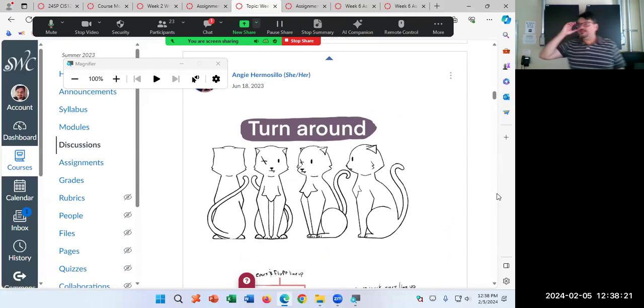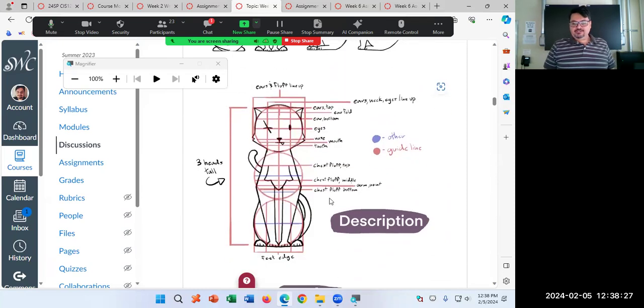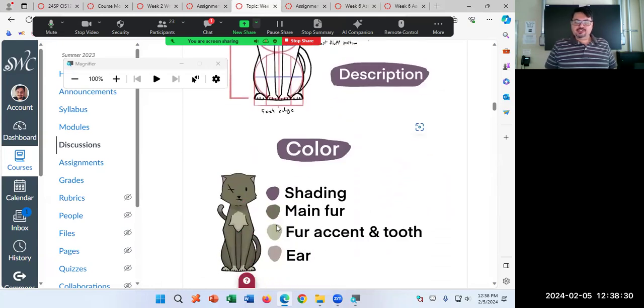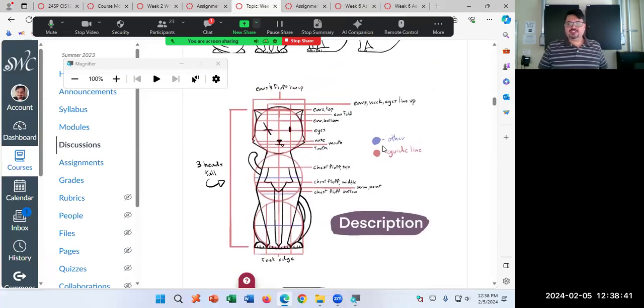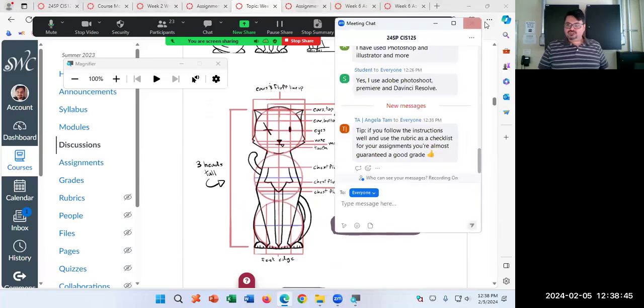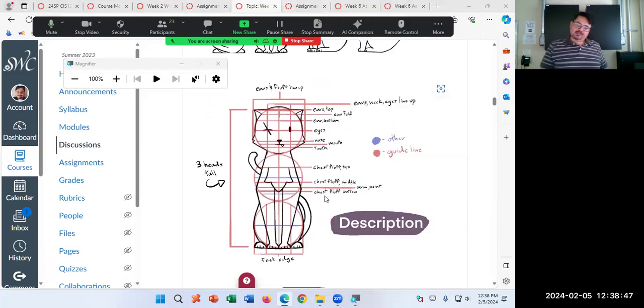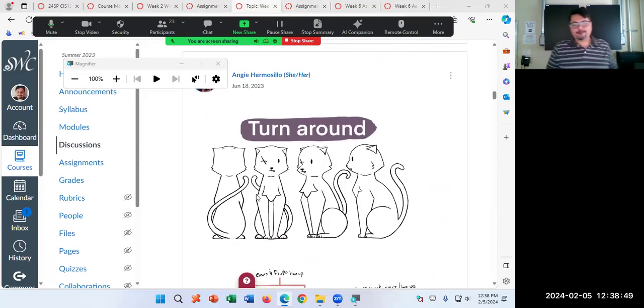Here we have something completely different. Everything's been a humanoid character, and now we have a little cat character. Here they further drew, or submitted, the colors of the character and spelled it out. Here's the shading. Here's the mane fur, the fur accents and the tooth. Here's the ear color. Here's how the character is designed, how ears and fluff line up, etc. How tall the character is, all of these details, turnaround positions of the character.